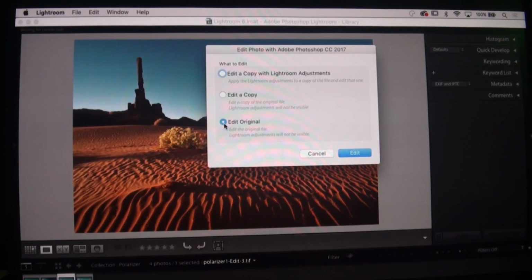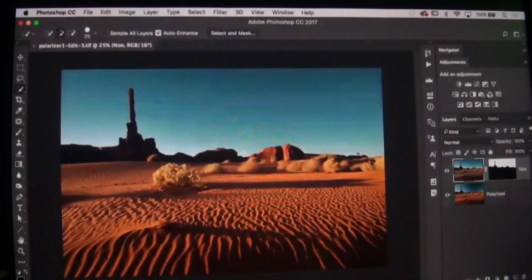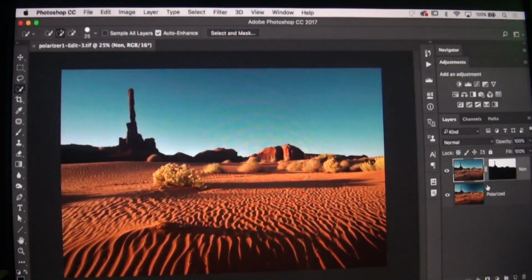So the way to think of this would be, did you do anything to it in Lightroom after? Then you want to edit a copy with the adjustments. If you didn't do anything to it in Lightroom, then you can just edit the original. Because the difference is when I edit original, it'll open this up with the layers intact. But if I edit a copy and it pastes the Lightroom adjustments on top of it, my layers will be gone. Okay, it flattens it for me.